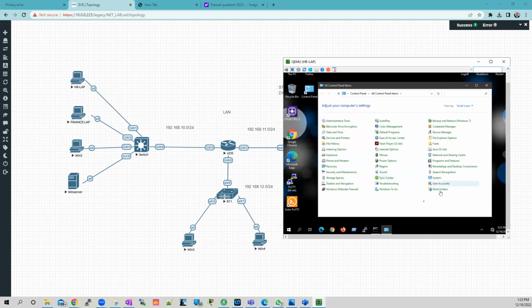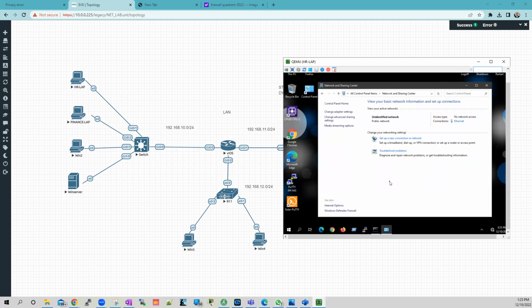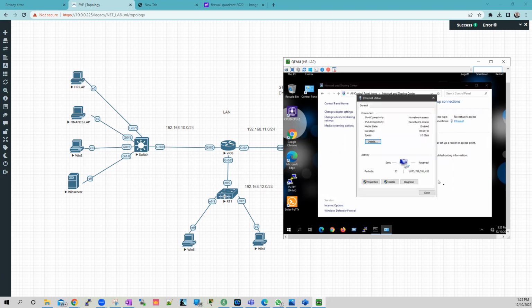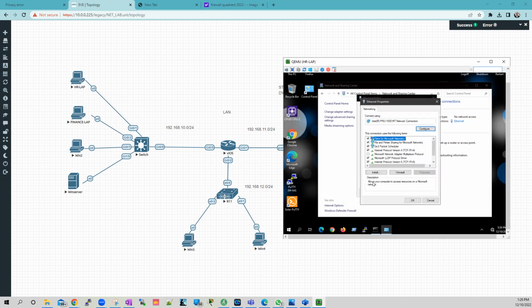Then you go to network and sharing. Click on that. So you go to Ethernet. Then you go to properties. Then look for IPv4. Yes. To check that, you click OK.